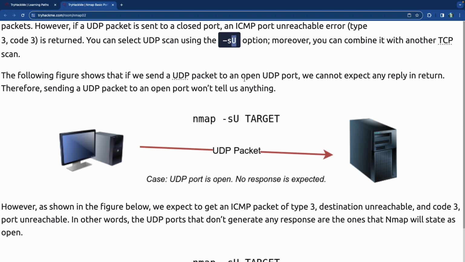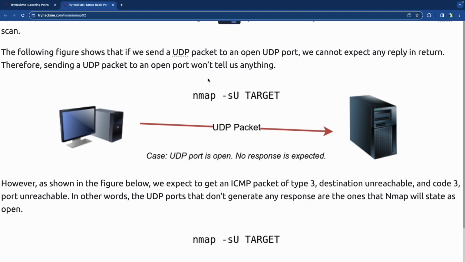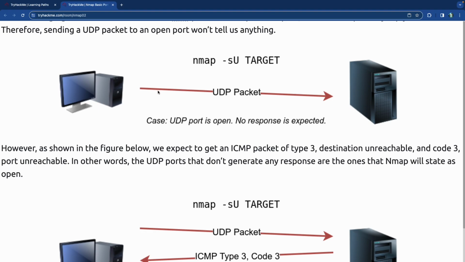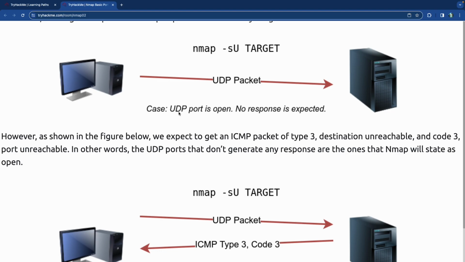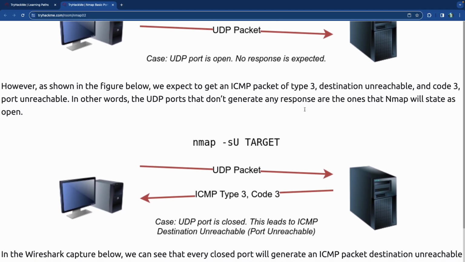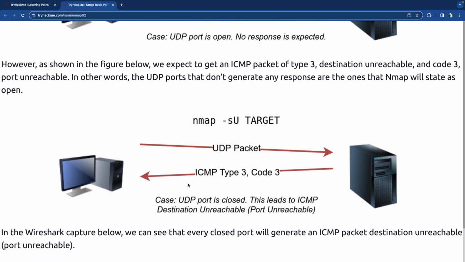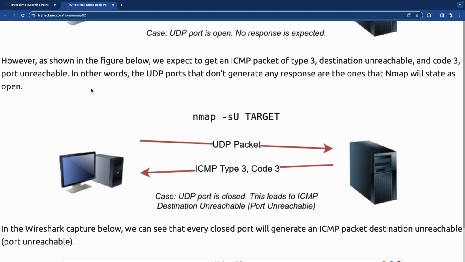Moreover, you can combine it with another TCP scan, so you can add this and have multiple scans going on. This is basically what it looks like. It just sends one thing over, right? In this particular case, the port is open, so no response is expected. In this case, because there was a response that came back, most likely it's closed. If it's not closed, it won't respond. If it's closed, it'll respond.